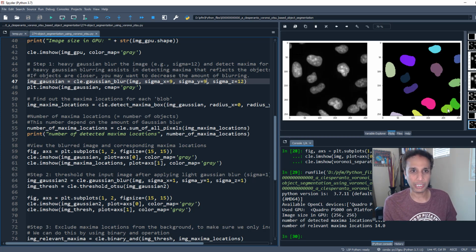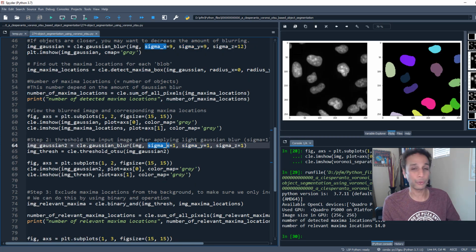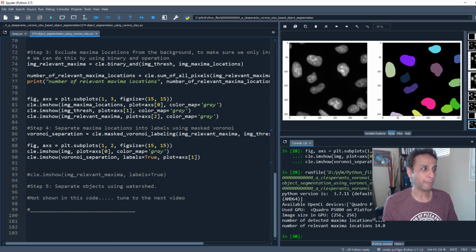It's unfortunate it painted them in green, but this is a lighter green and that's a darker green. These are two different objects right there. So if I started with sigma equals 9, that actually is doing a much better job. So this is how you play with these two sigmas. One, to find the peaks. The other, to actually apply your thresholding. I hope this makes sense to you.